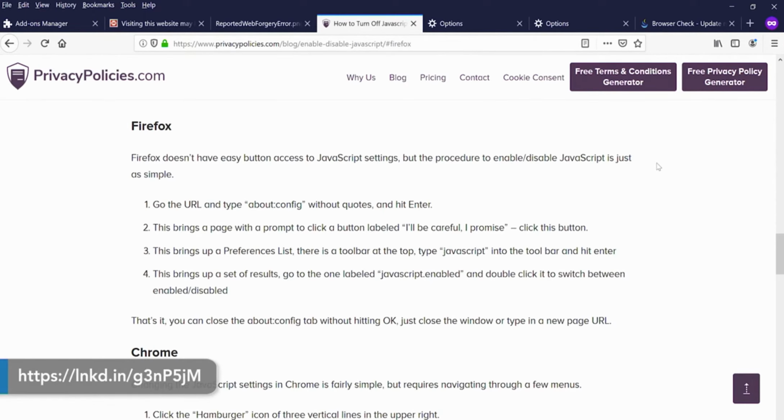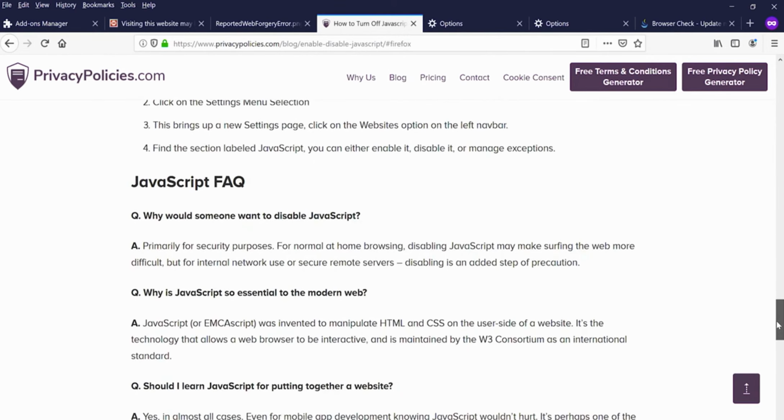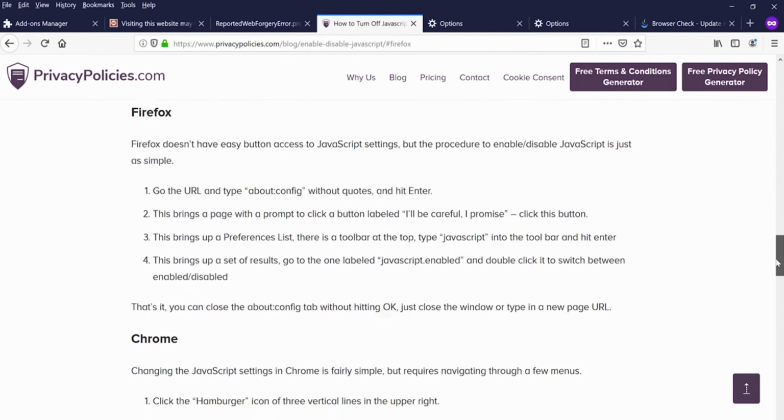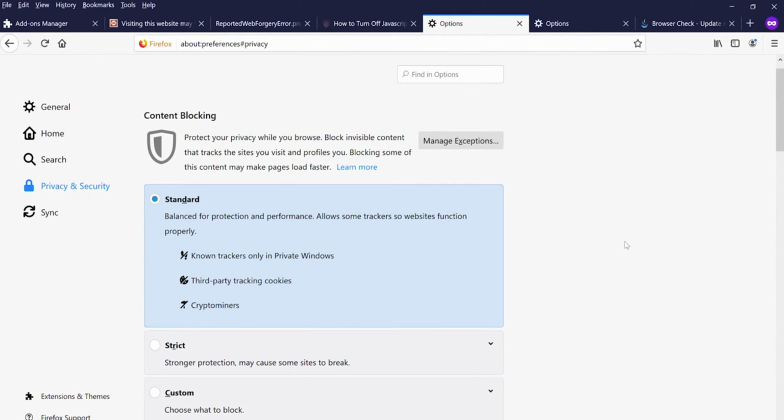JavaScript can be insecure, and here's a web page that talks about how to disable it. And there are many different browsers. As you can see, it talks about the different browsers and what you can do to disable JavaScript. Keep in mind, these options can change. Also, make sure that we're blocking malicious content. And here we can see again in Mozilla, we are doing some content blocking.